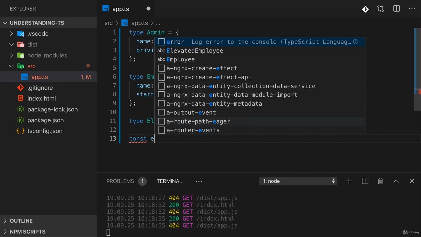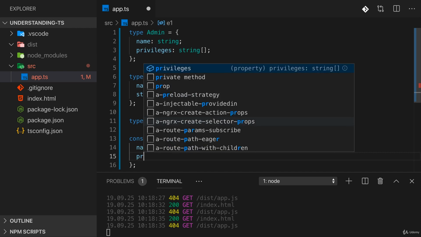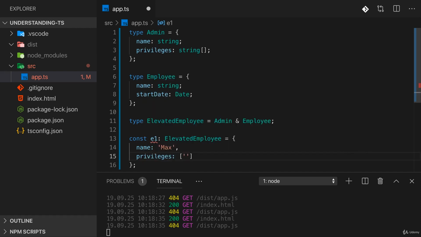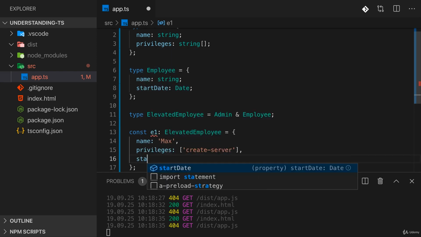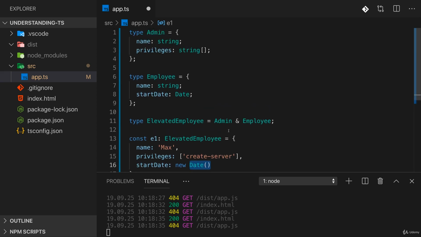So if I have my employee e1, which should be of type ElevatedEmployee, then I can store an object in there which must have a name property, which must have a privileges property, create-server, and which also must have a start date. And with new Date, I create a new Date object, which simply is the current timestamp. So this is now a simple way of combining two types.